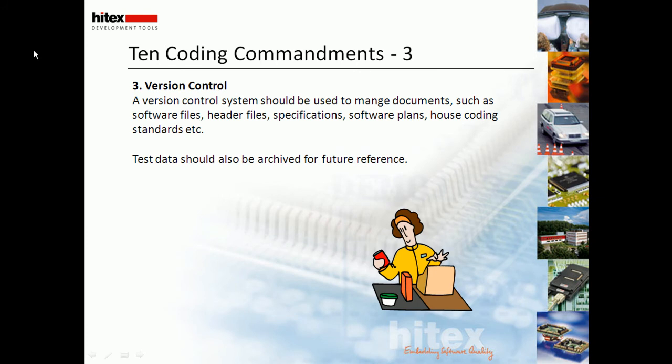Version control. A version control system should be used to manage documents such as software files, header files, specifications, software plans, house coding standards, etc. So these documents which are important to the company should be checked in and checked out of a version control system, such that there's some traceability within the standards which they're working to. They should be checked in and checked out as and when they are being used or modified.